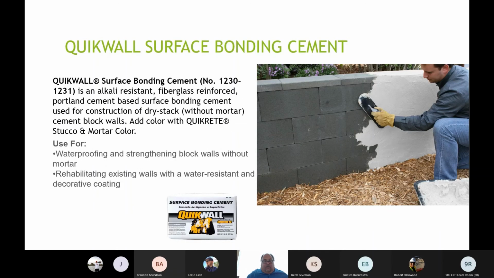I know we're getting a little short on time, so what this product is, it's called surface bonding cement. It's a fibered cementitious material. You want to mix like 50% water, 50% fortifier in with it, and you can actually dry stack a wall block, coat it on both sides with this product, and it's stronger than a mortared wall.